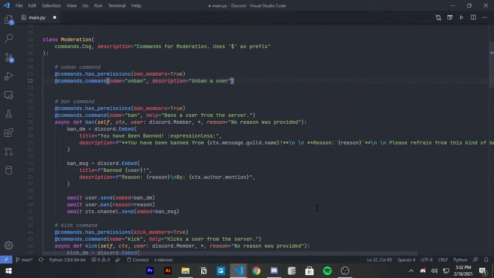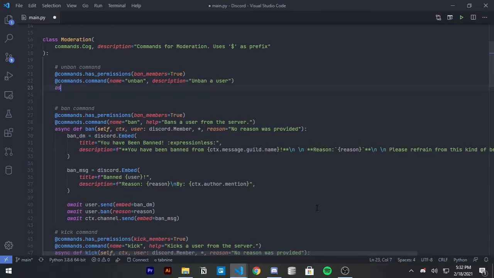a user. Yes. And then I'll do async def unban self ctx and user ID as an integer. Just don't be afraid, or rather, don't be confused. It's called an integer. It's just saying the user ID is an integer.